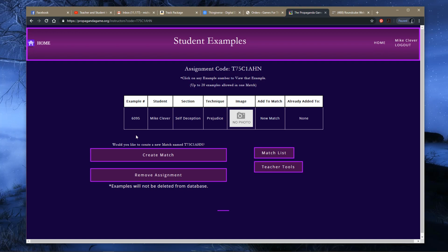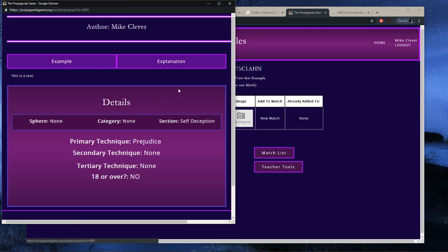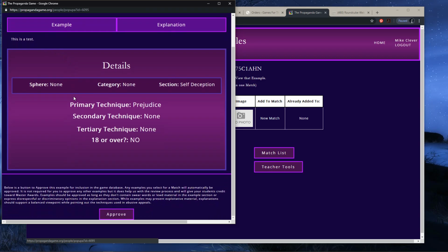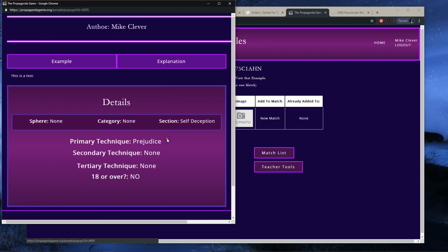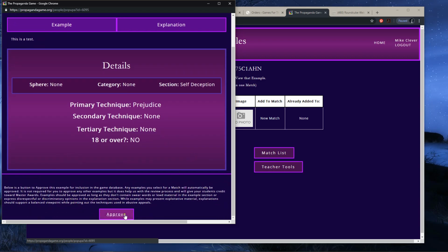The main purpose of the student example page is so that you, the teacher, can view your students' examples. To view any particular example, simply click on the example number to the left of the student's name. This will generate a pop-up with the student's example for you to view to determine if you wish to include the student's example for a match that you will play in class. This pop-up will also show any images or video clips included in the example. If we scroll down in this pop-up, we will see at the very bottom a button labeled Approve. This button should be explained at this time.